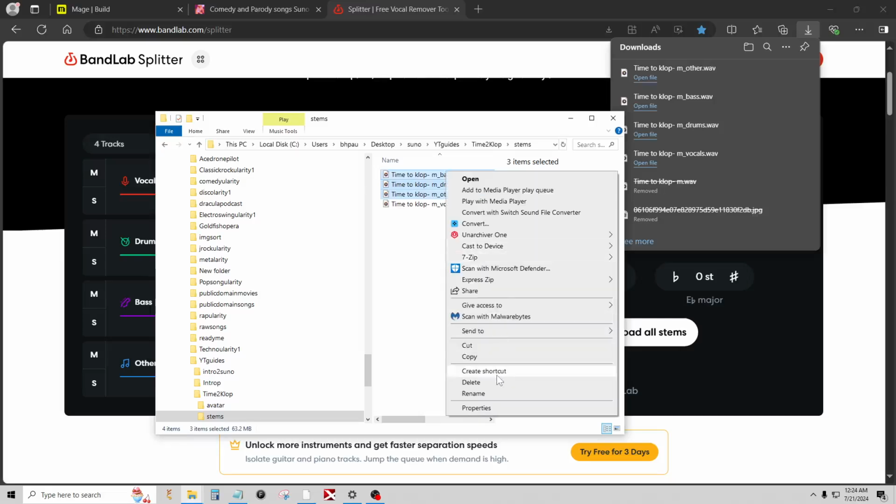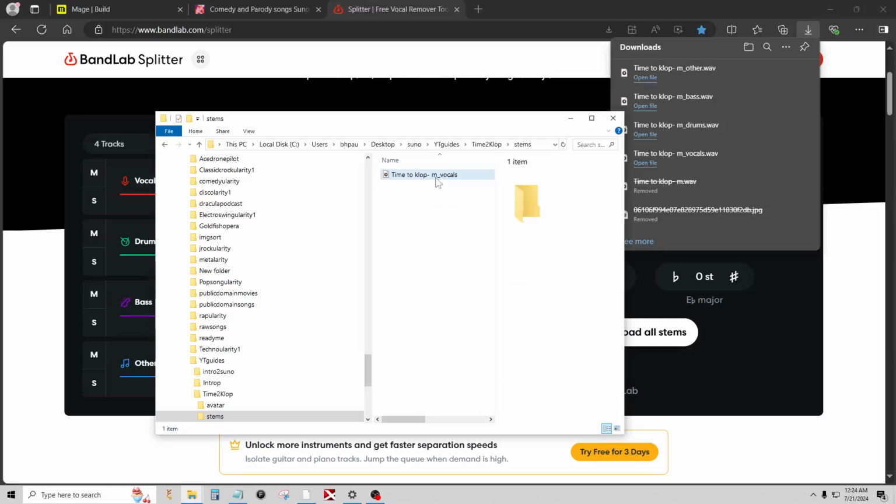Then I'm going to open this up in my digital audio workstation. I'm just going to use Mixcraft, but basically you just need any kind of audio editor that can split a track up into different parts and save them separately.